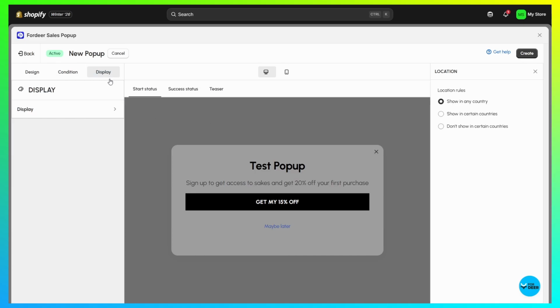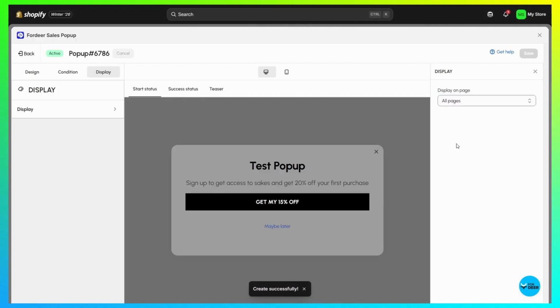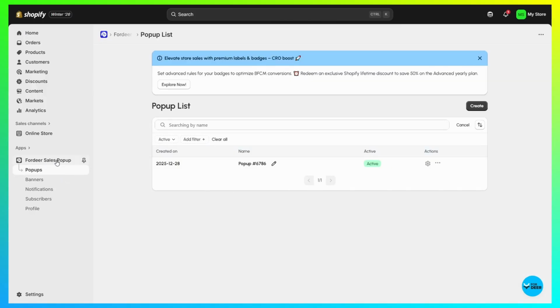Next, just click on display on the top and click on display one more time. And then from here, you can select the different pages that you want to show this on. I'm just going to select all pages. And we are pretty much done. We can click on create on the top, and we now need to actually activate it, and it's just going to be working. So if we go back to our app and click on pop-ups, if this pop-up right here says it's active, then we are pretty much good to go.